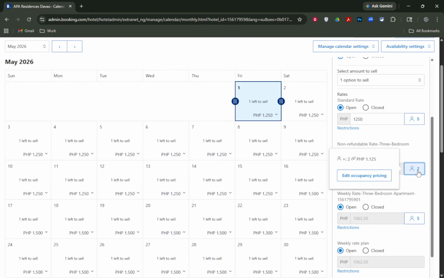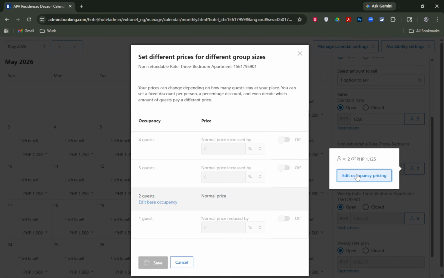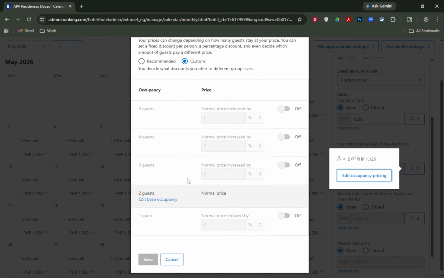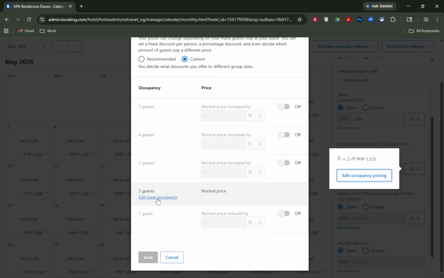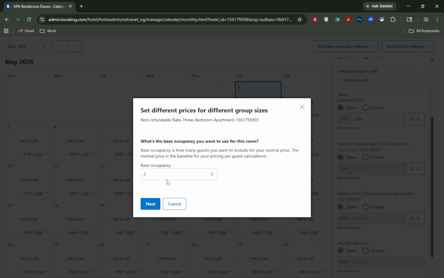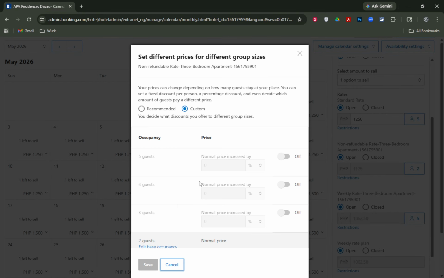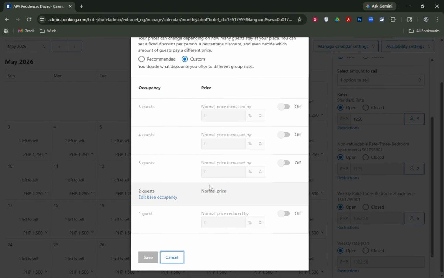First, choose your base occupancy. This is the number of guests your main price is built around, commonly 2 people, but choose what reflects your standard setup. Think of the base as the anchor price. Everything else is calculated from here. If your listing is most often booked by 2 guests, using 2 as the base usually makes your pricing easiest to manage.